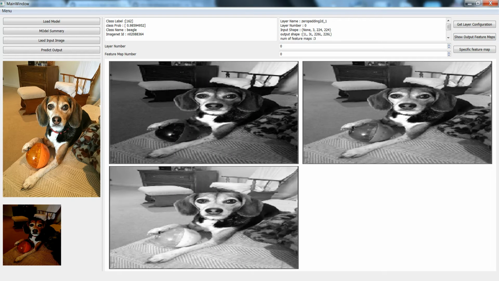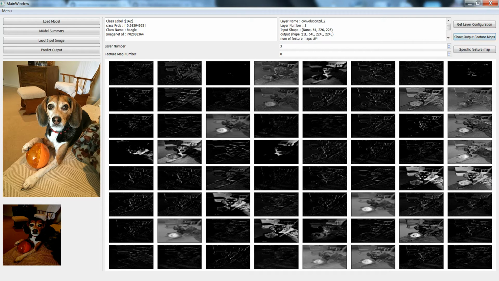So let's go to a deeper layer, maybe the third layer. You just click on get layer configuration, and it takes some time to load, and you will know it's loaded when you can see it here. Layer number 3, layer name, shape and number of feature maps: 64. So you can go to show output feature maps, and you can see 64 feature maps of layer number 3.